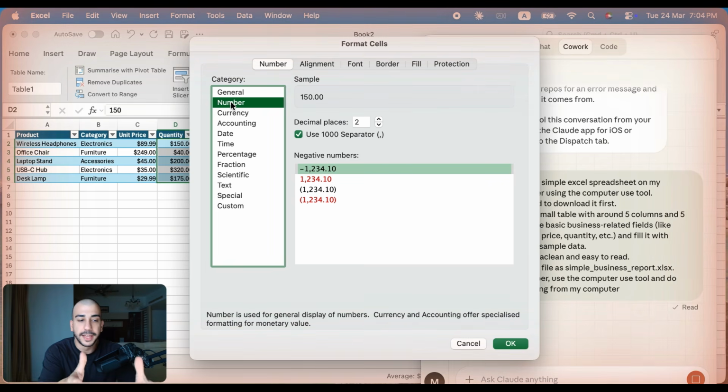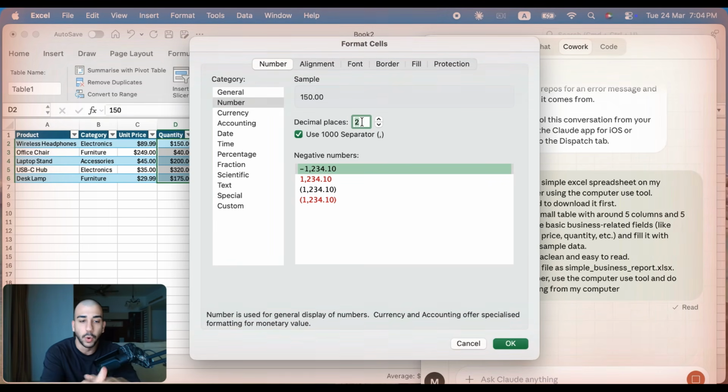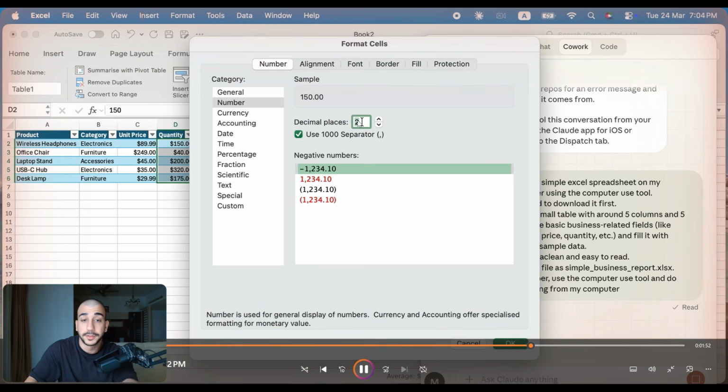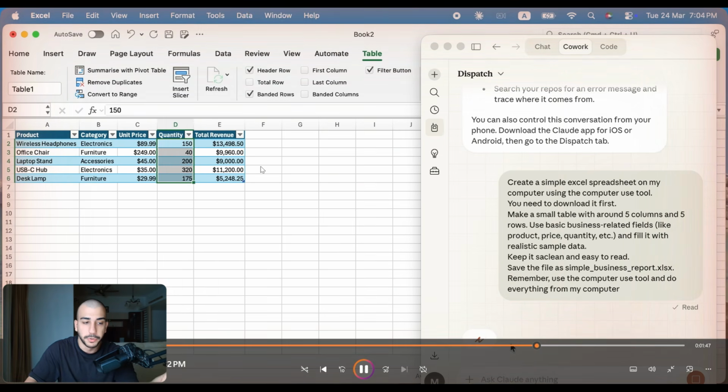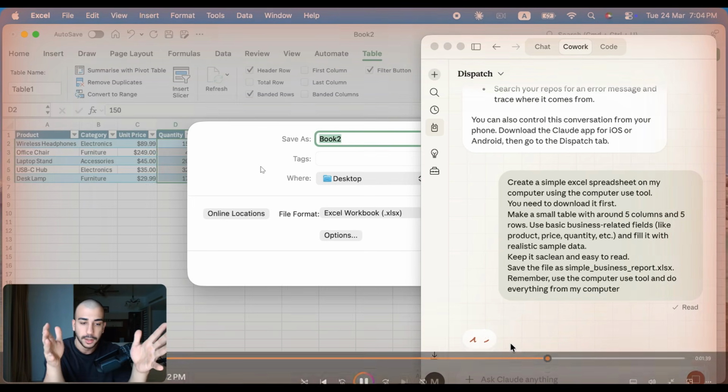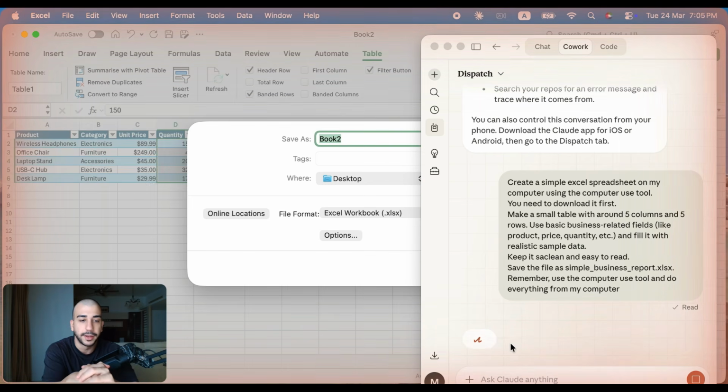All right, so now you can see that it is changing the data type of quantity to number, and it's also going to change the decimal places to 0 to make it whole numbers. And as you can see, it was able to correctly do so, which is obviously simple, but the fact that it is doing it by controlling my computer makes this more impressive.